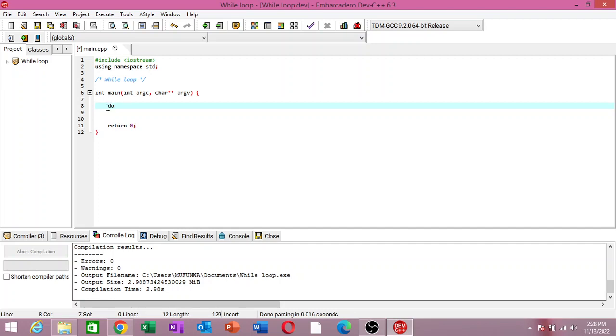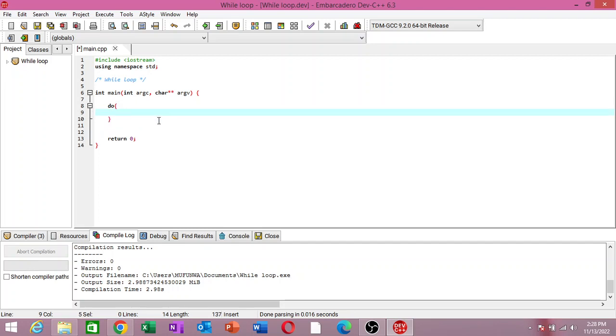So now let's just say do. When you do a do while loop, you are telling the program, okay, do everything that is inside the brackets for now, and then check the condition. There's something that I want to show you about this. Let me just show you. What we are going to do here is have do while condition.